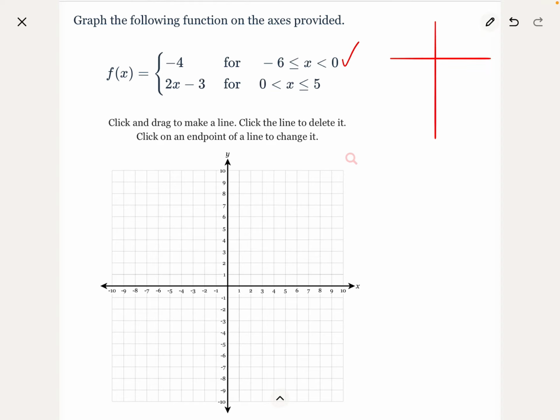So I'm going to create a table, x and f of x, so the input and the output. And I'm going to use the boundary, so -6 to 0. So when x is -6, the output is going to be -4. And when the input is 0, the output is going to be -4. Because this has an equal sign, this part is going to have a closed circle. And the other one, x is less than 0, this is going to have an open circle.